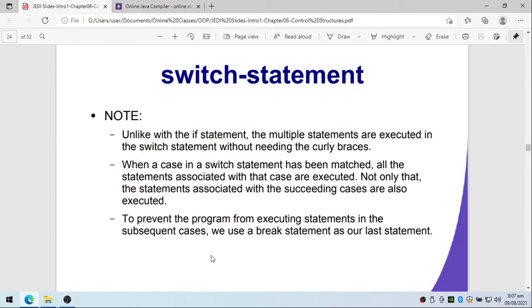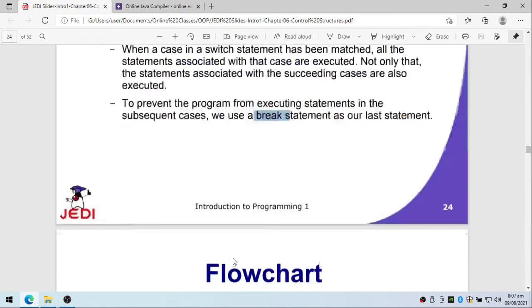Note, unlike with the if statement, multiple statements are executed in the switch statement without needing curly braces. When a case in a block statement has been matched, all the statements associated with the case are executed. Not only that, the statements associated with the succeeding cases are also executed. To prevent the program from executing statements in the subsequent cases, we use the break statement. So take note of that. Again, the statements associated with the succeeding cases are also executed, but if we don't want that, you have to insert a break statement.